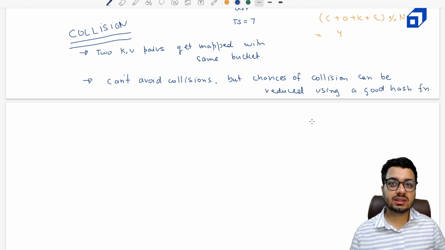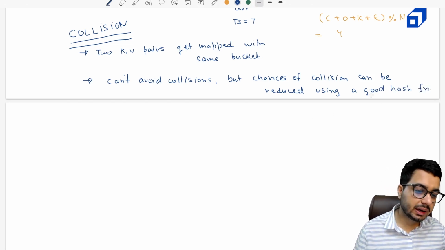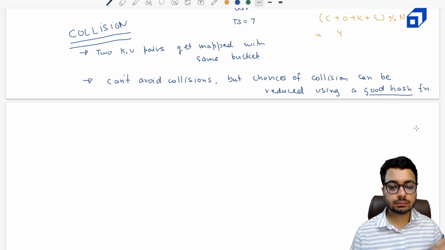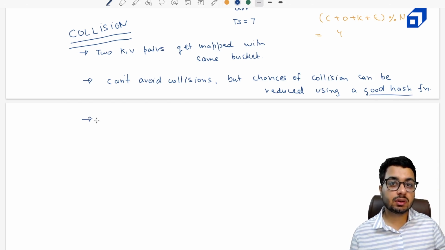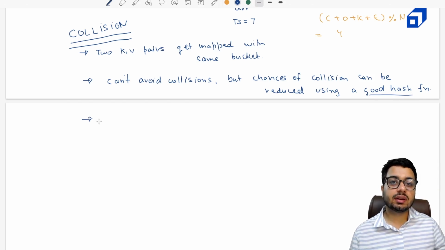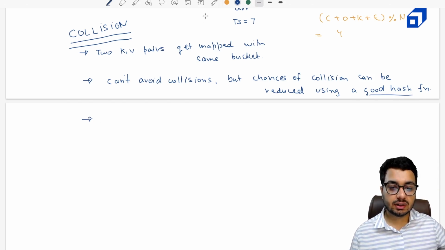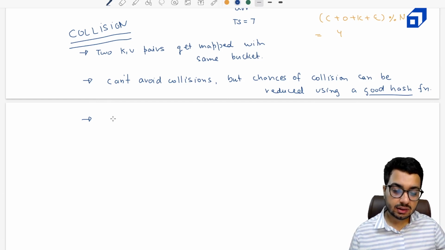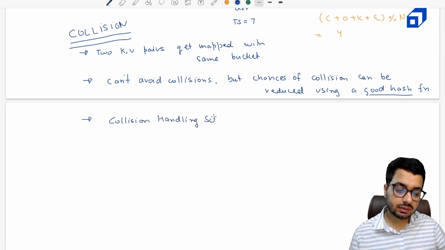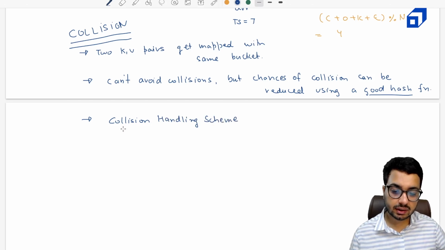Now, how do we design a good hash function? We will discuss it by taking an example of a string. And secondly, since you cannot avoid collisions, even if a collision is happening, you need a way to handle that collision. So they still need to be handled. So we need something called a collision handling scheme. This is something we will discuss very shortly.